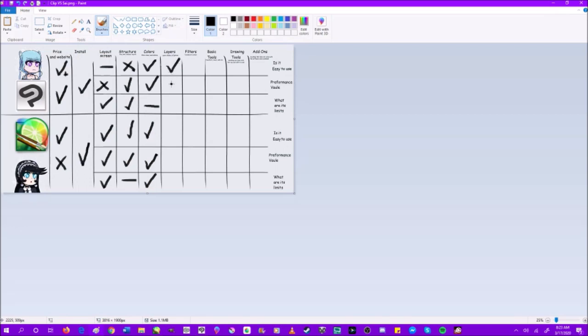Yeah, performance value, good. What are its limits? Very good. Easy to use, good. Performance value, good. Limits, I'm going to probably put a neutral. For me, I think it's fine, but you are a little bit more limited.